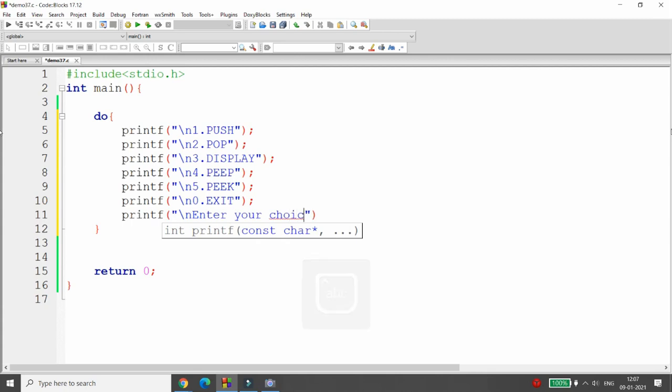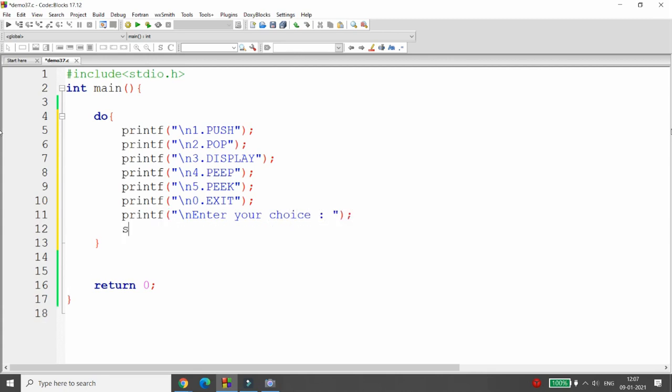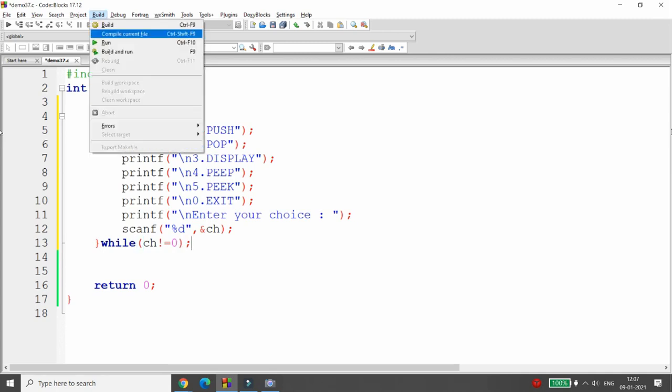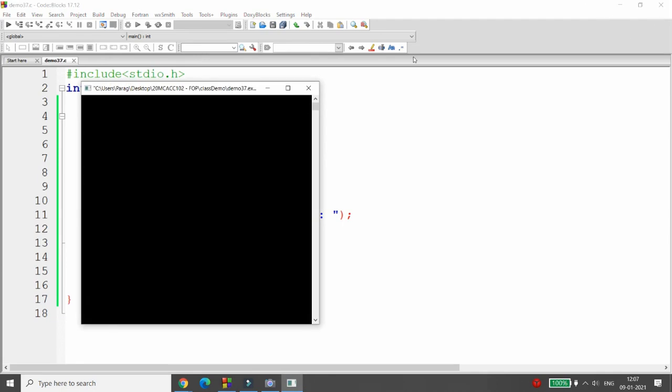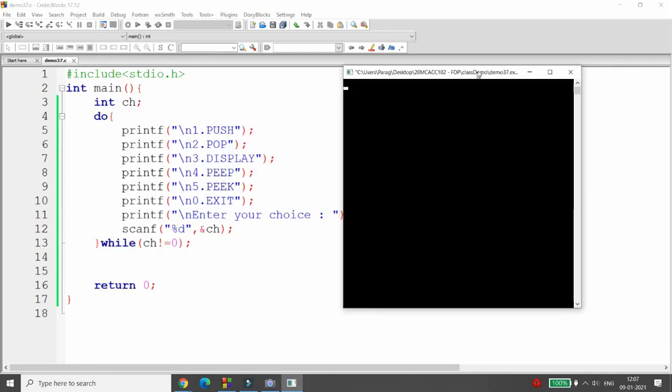Whatever the user's choice is, based on the choice, we will manage our menu. So ampersand ch, definitely I need to take the variable ch. This loop will run up to choice not equal to 0. First you can test this. You can simply build and run. Once it is run, you can check.